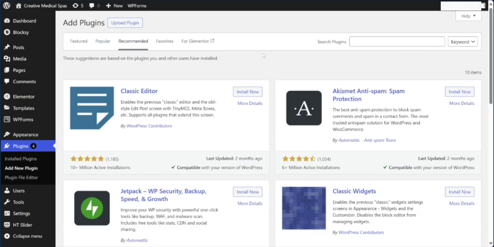I just want to note also, if you are coming from places like Wix Studio or Shopify, plugins are the same thing as your apps on places like Shopify. On Shopify, you have apps that you install to make your website do different things. Well, with WordPress, it's called plugins, but essentially they're the same exact thing.